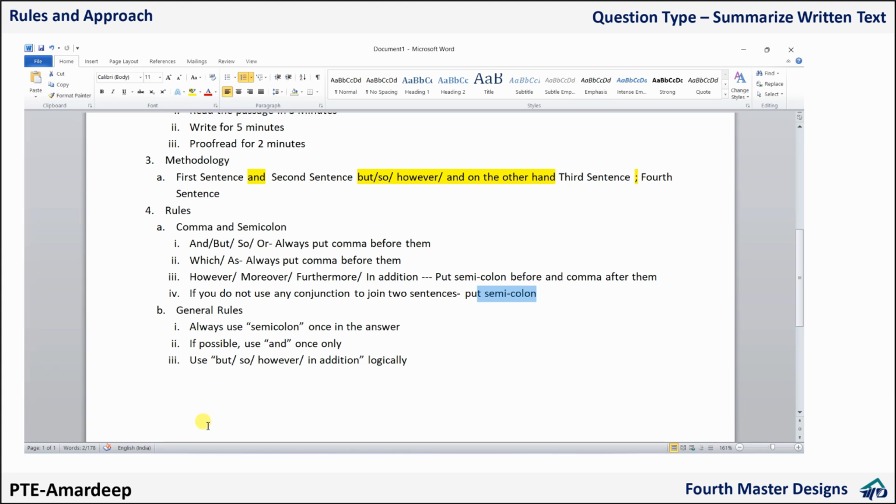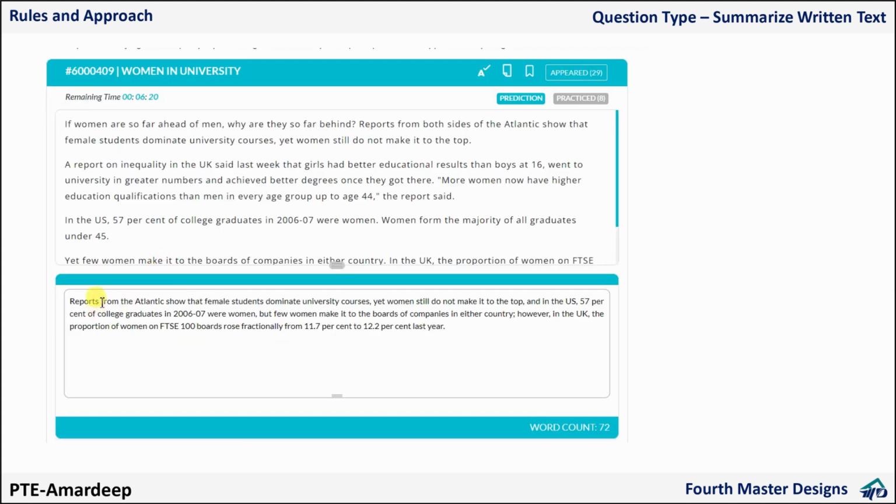And there is one more thing. If you are not comfortable copying anything from the paragraph, you copy everything from the paragraph, then paraphrase it in your way, write it in your way. That's all done. Now I have copied it here. I will write it in my way and then submit it.